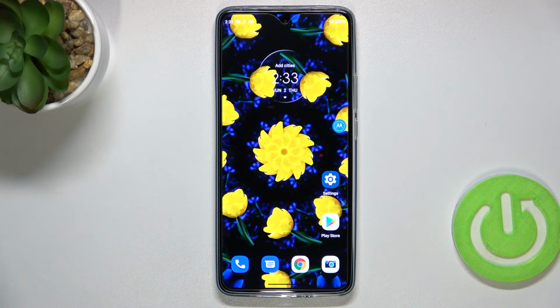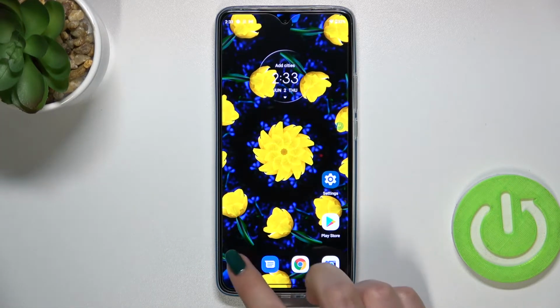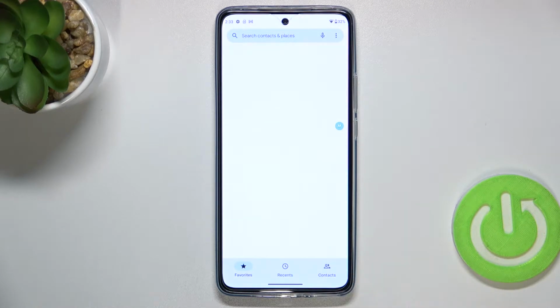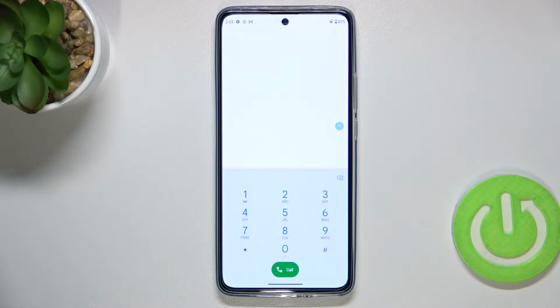Hi everyone, in front of me I've got Motorola Edge 30 and let me share with you how to use secret codes on this device. So first of all, let's open the dialer as it is the place in which we can enter the codes. And let me begin with, I believe, the most interesting one.